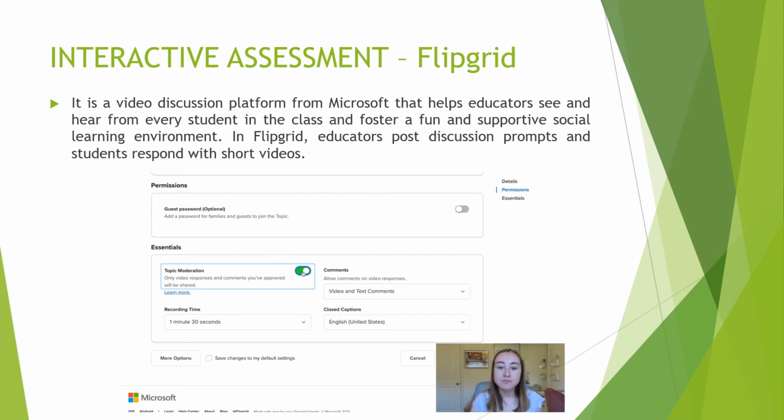Next, we have comments. For this one, if you want students to be able to add comments on each other's responses, you're going to want to click on this option and either choose video and text, video, or text only.